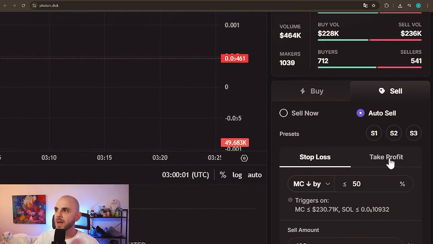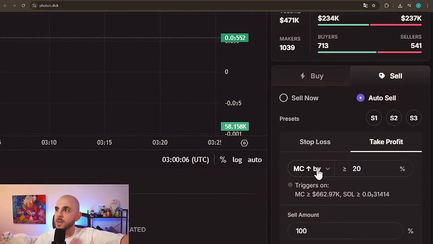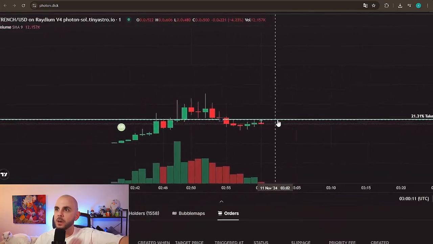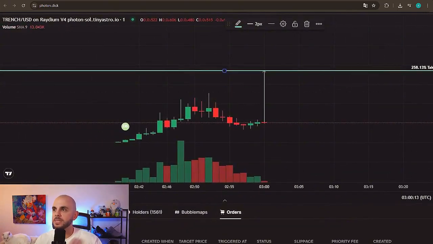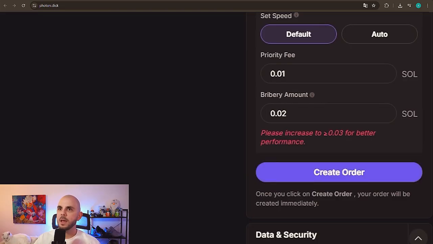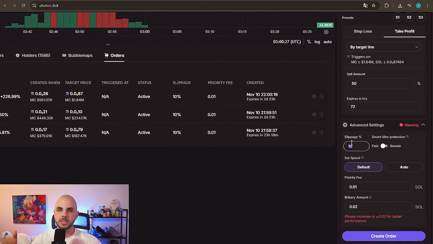Now, finally, if I want to take profit, let's say the token moons, if it goes up 20%, or again, a certain market cap, or I can do the line target thing again. So if it goes up, hey, 262%, I want you to sell 50%. Same thing, I set an expiry and then I click create order and boom, I now have a take profit that is set. If I change the advanced options with slippage and stuff, I can make sure or try to make sure my transaction goes through.